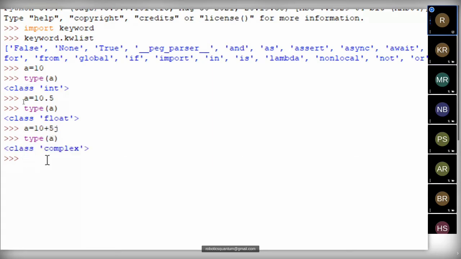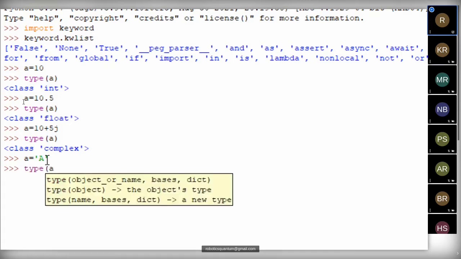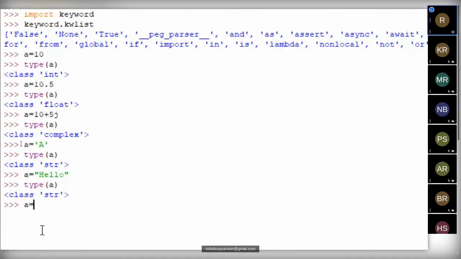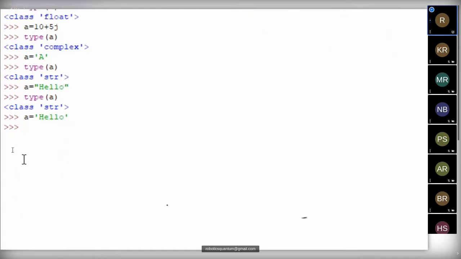Okay, the next thing: a equal to, if I keep it in single quotes, capital A or small a, what is the data type of this one? It is a string type. Even if you include it between double quotes, it is a string. Writing hello in double quotes is also a string, and the same hello we can also write in single quotes. As I said, a string can be created in four different ways: single quotes, double quotes, triple single quotes, or triple double quotes. The type of a here is the same string type.